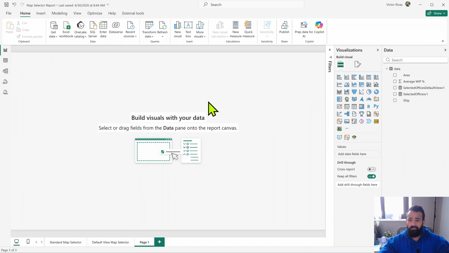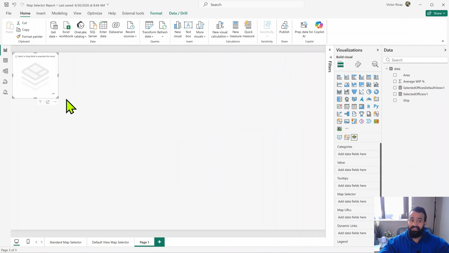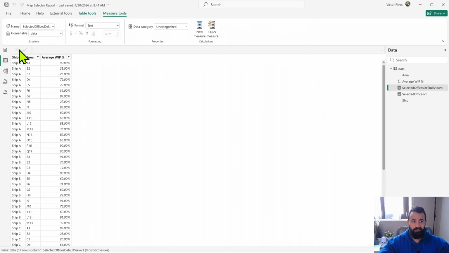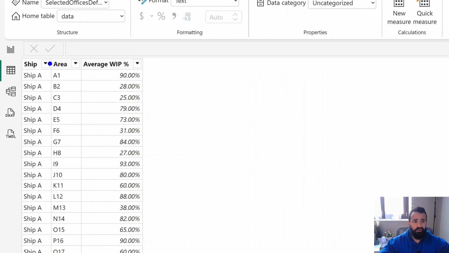To create a map using Synoptic Panel, the first step is to drag and drop a column. In this case, I'm going to drag and drop the area. But before doing that, let's have a look at the data. The data is pretty straightforward. For every ship, A, B, and C, we have different areas. These areas have the same name in all the ships. And finally, we have the metric, the work in progress percentage.